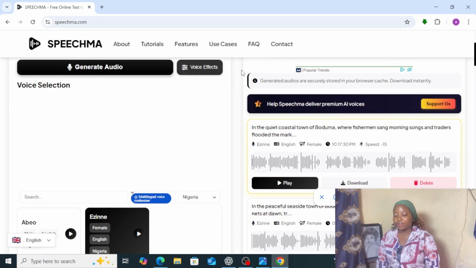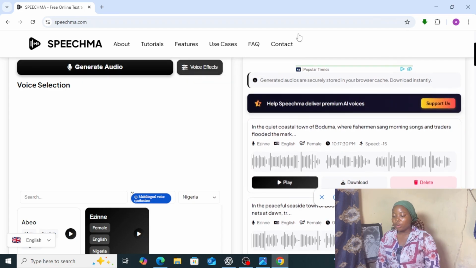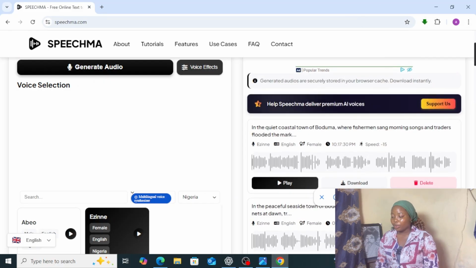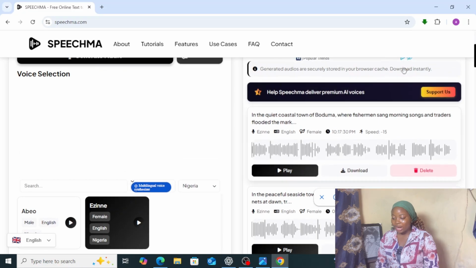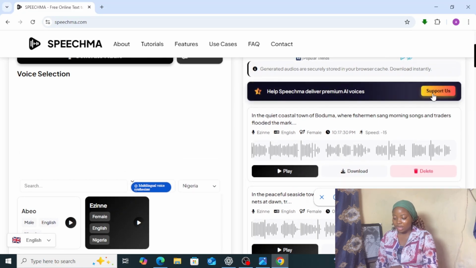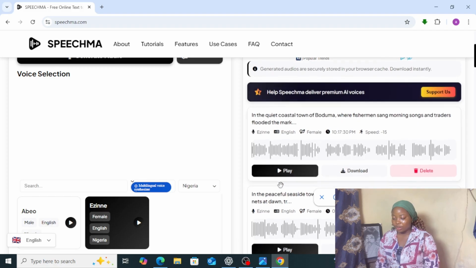Audio generated successfully. Then you come to this right hand side of your computer and you will see the one you just generated. The one at the top right here is the one you just generated, because I have other ones there. Let's hear how that sounds.